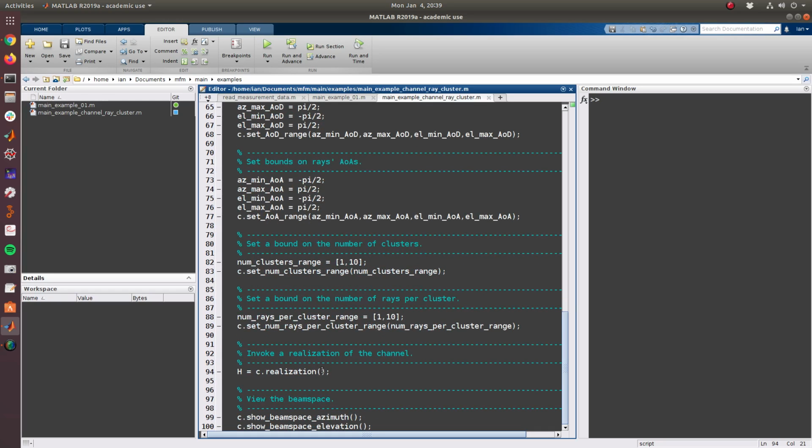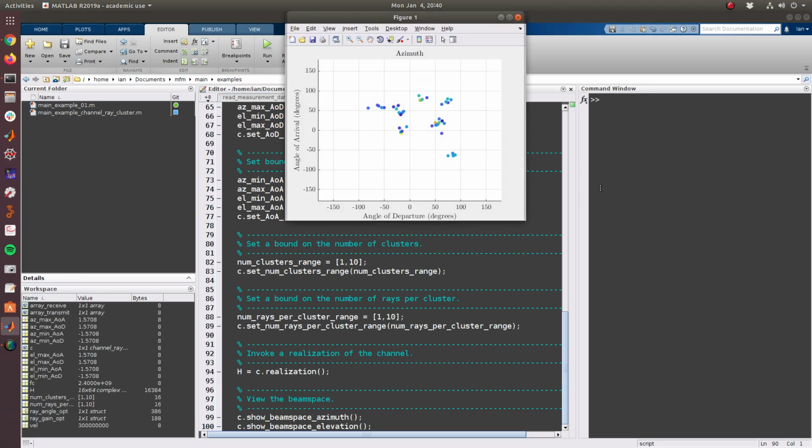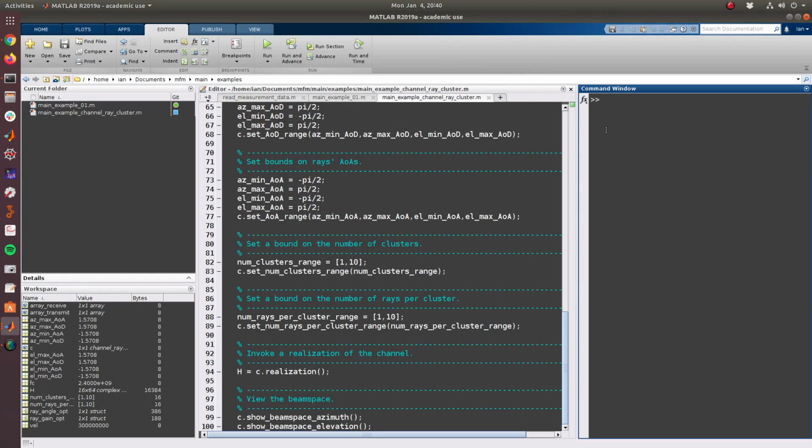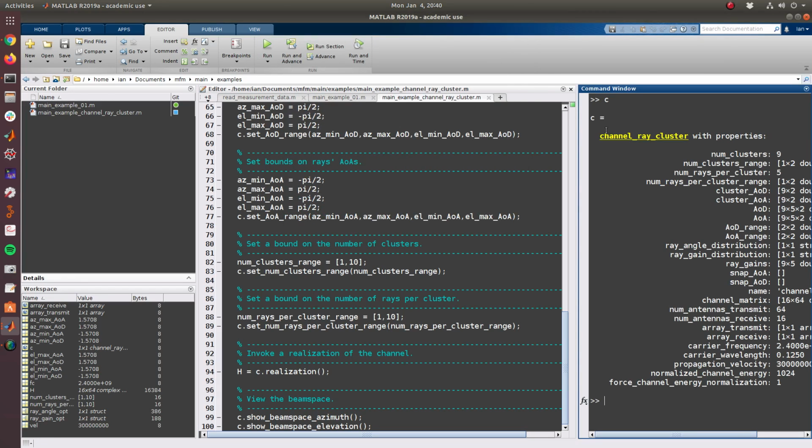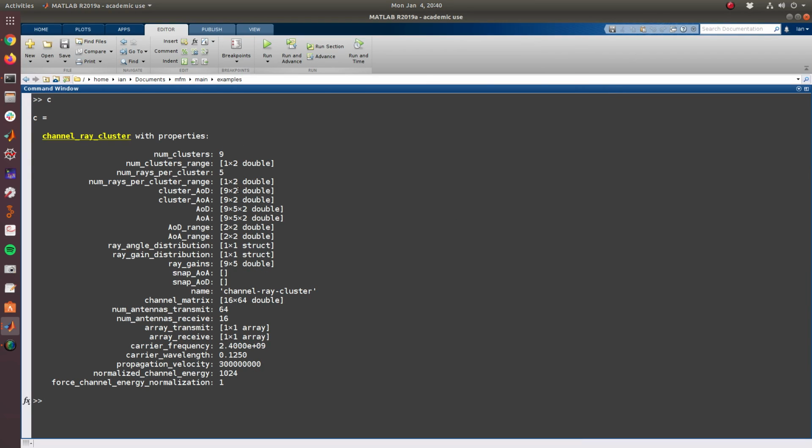And then we can invoke a realization just like all other channels using the realization function, which returns channel matrix H. For this particular channel, it's useful to view the beam space, so we'll see what that looks like whenever we run this script. If we go ahead and run this, let's hide those beam spaces and just look at the channel itself. This is the channel that we've created, and you can see in this realization it's generated 9 clusters. Remember, our range was 1 to 10.